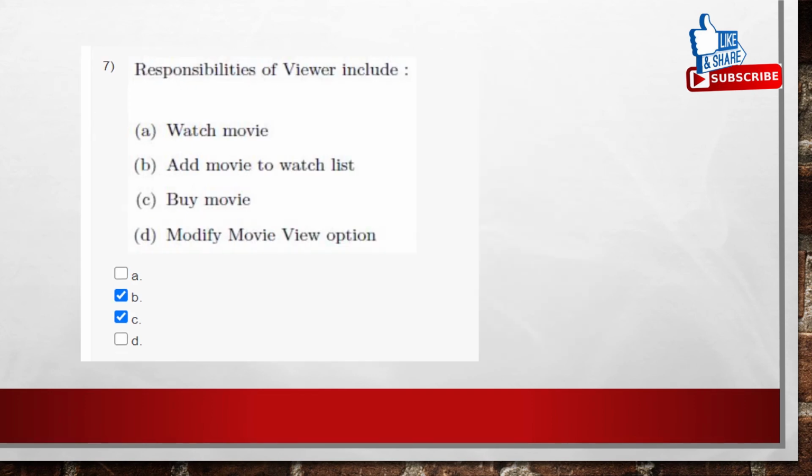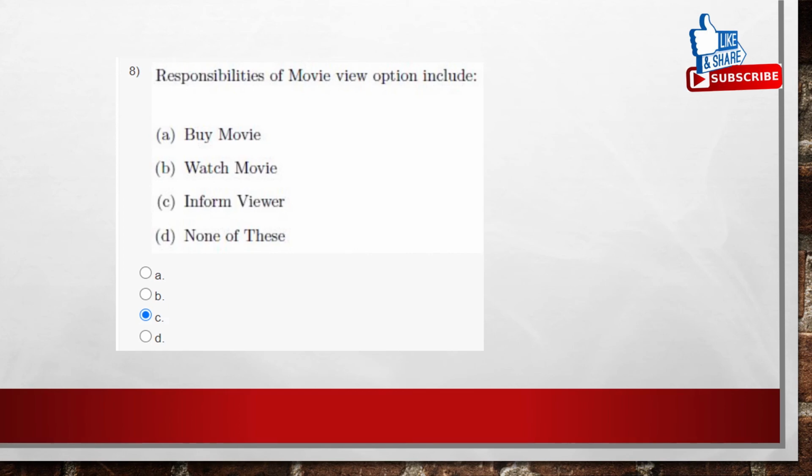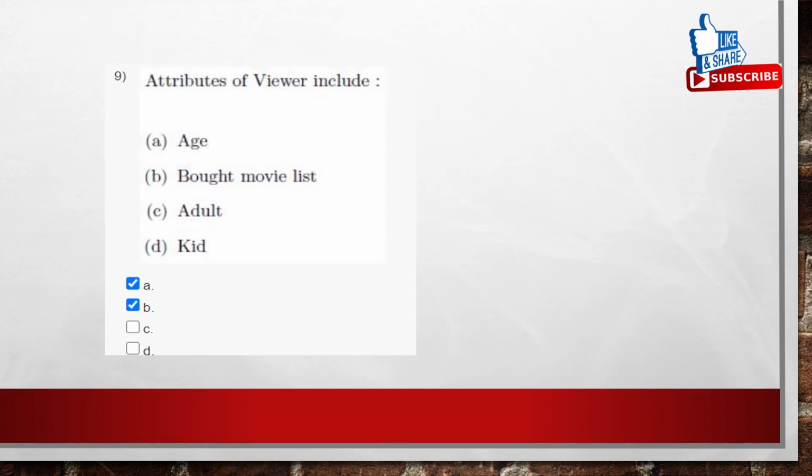Responsibilities of the viewer include: he can add a movie to the watch list. Before watching the movie, he needs to buy the movie. These are the responsibilities. Responsibilities of the movie view option include: it can inform the viewers about the new movie. Attributes of the viewer include: we need to identify the age of the viewer, and based on the age, he can buy the movies.